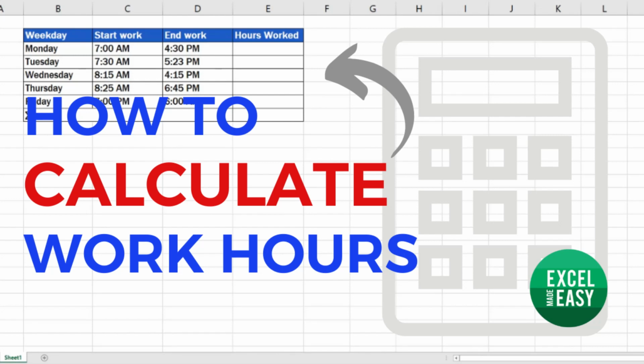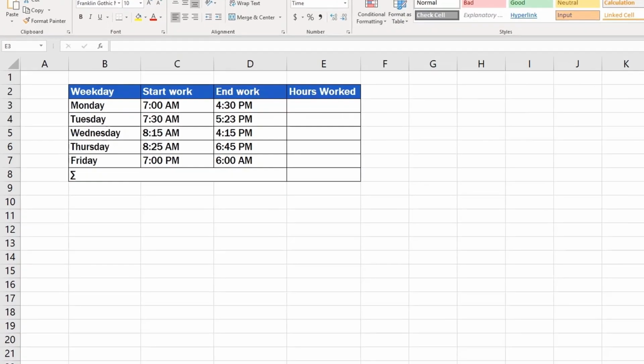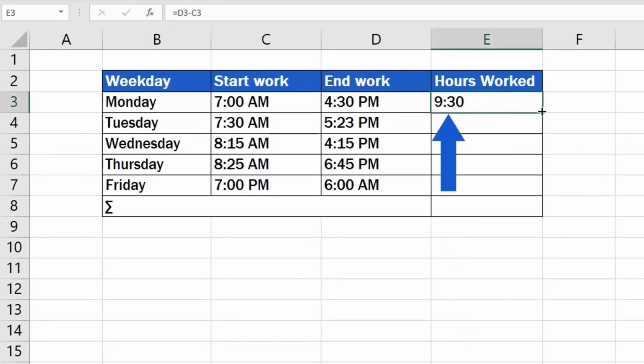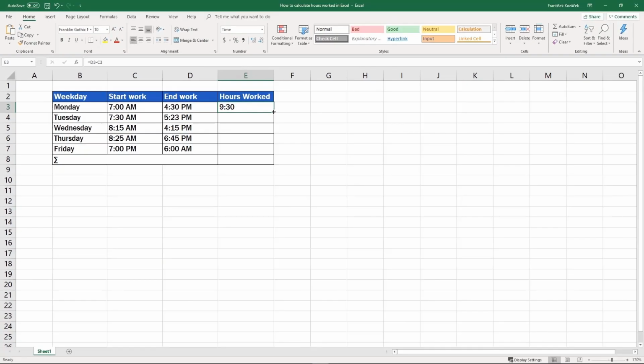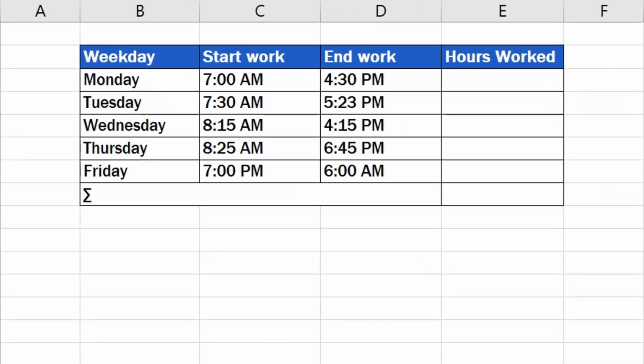Today we'll have a look at how to calculate the number of hours worked in Excel, in a few simple steps. Follow my lead. The table we prepared contains the time when an employee started and finished work. Hours worked can be calculated easily as time difference. Simply take the later time and subtract the earlier one. Keep in mind one rule, though.